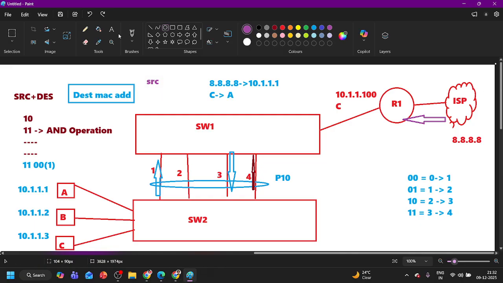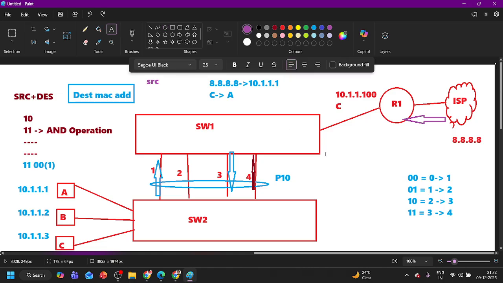You have multiple options: source MAC, destination MAC, source plus destination MAC, source IP. I will change my question. Which algorithm do I have to use to use all four links to distribute an equal kind of traffic? Look at this algorithm. The first one is based on source address.